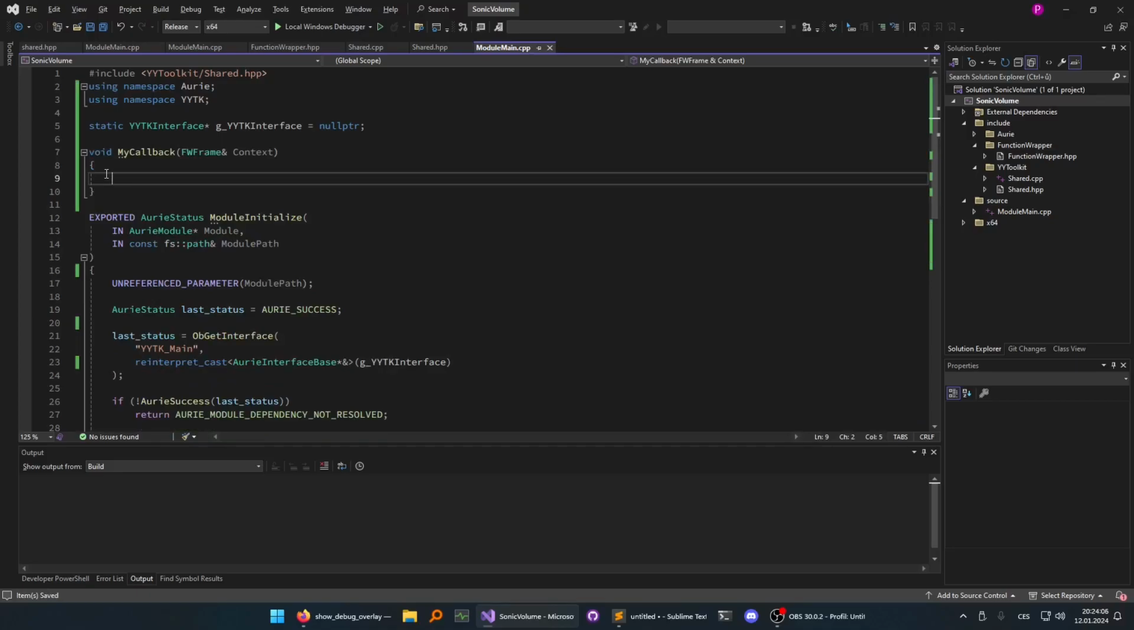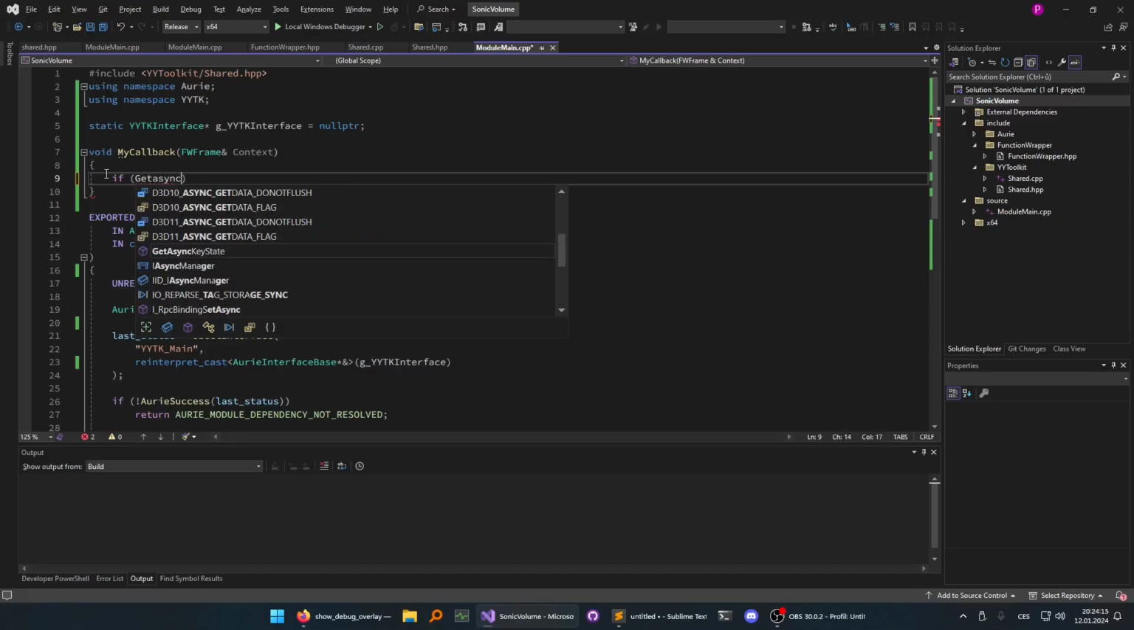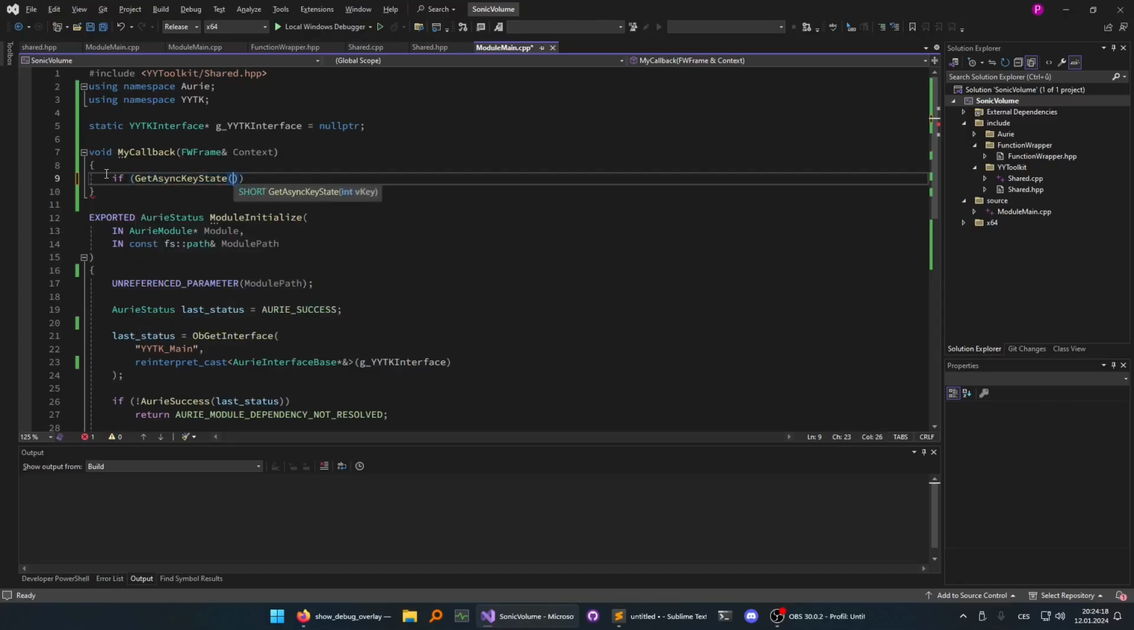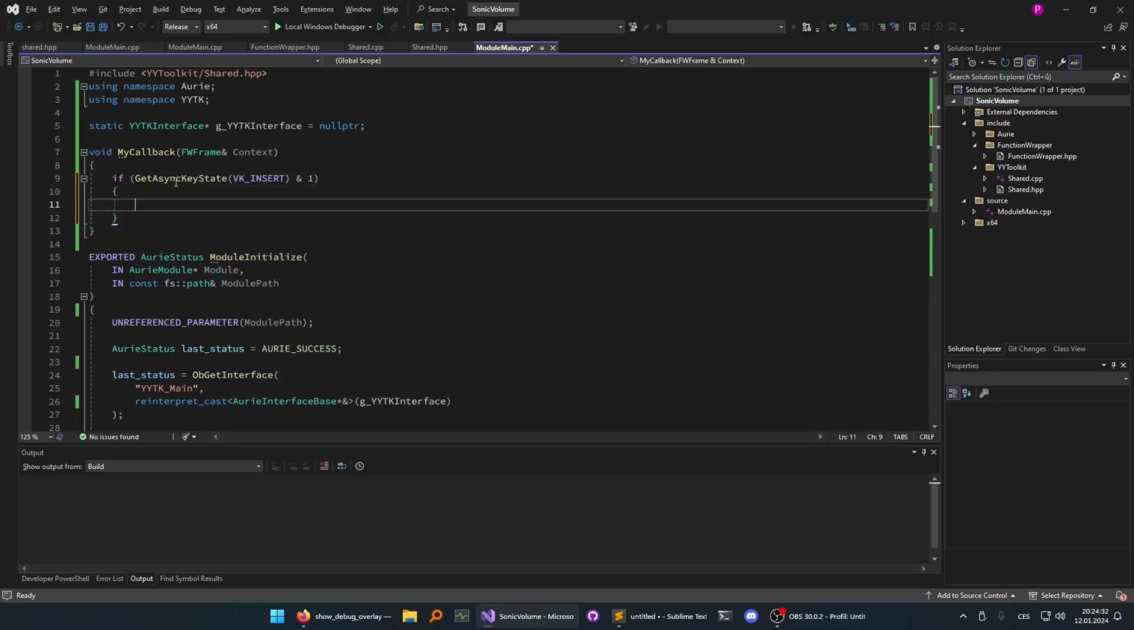Now, the first thing I'm going to do in the callback function is check if the insert key was pressed by the user. I can do that just by typing if GetAsyncKeyState, which is a Windows API function. And for the parameter, I'm going to supply VK_INSERT. Now, I'm going to end this parameter with 1. To see why, you can go visit the Microsoft documentation. But essentially, GetAsyncKeyState returns a bit flag, and I'm just checking if the key was actually pressed instead of if it's being held.